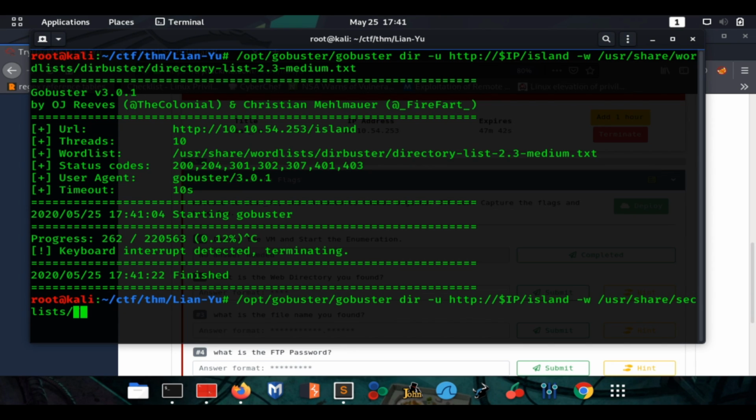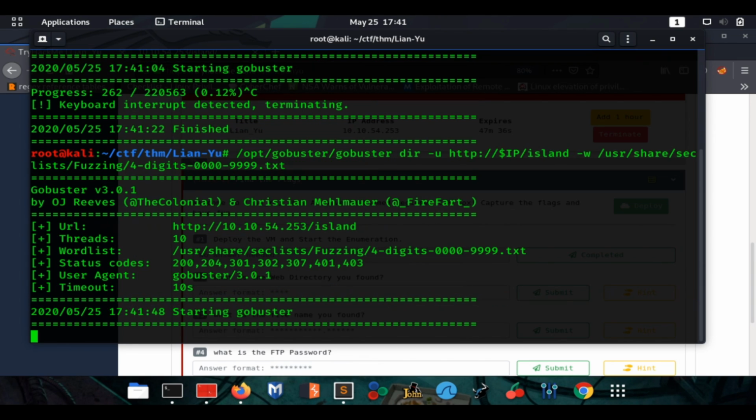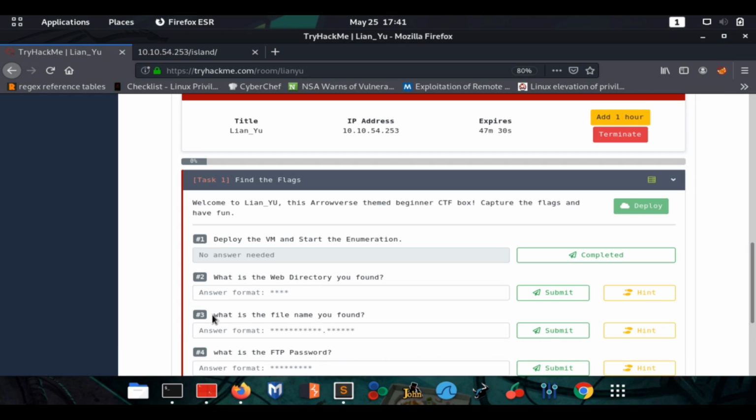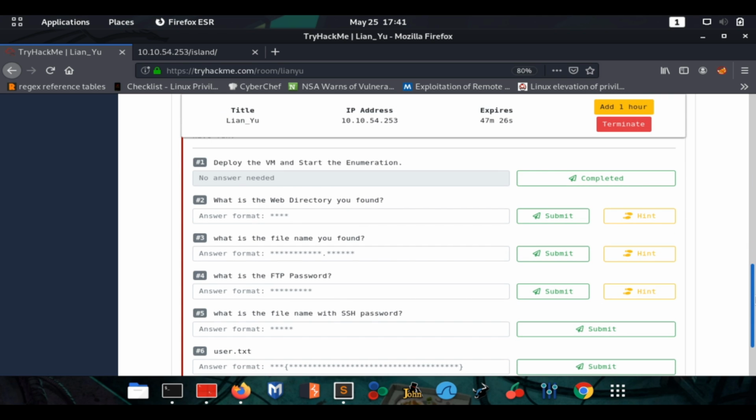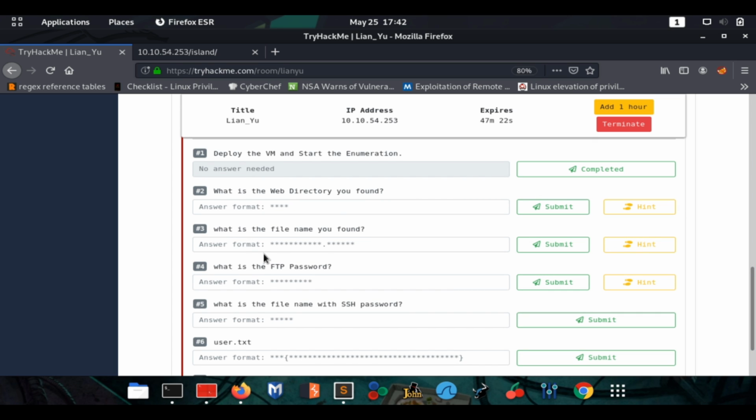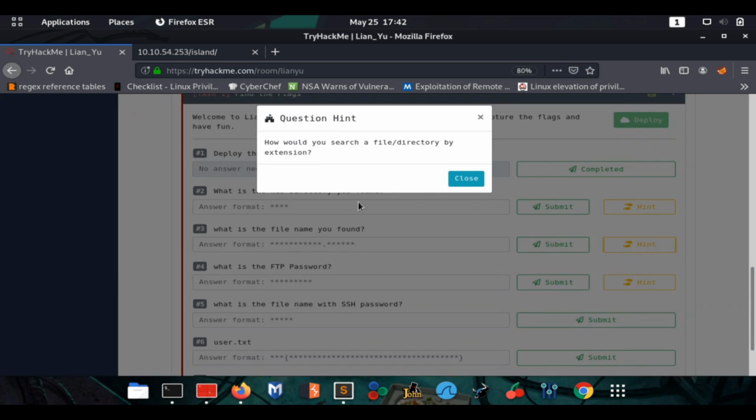All right, and it's going to be the fuzzing directory and the 4-digit combination, and we'll go ahead and hit enter. This is going to take a little time, so let's go ahead and see what else we can figure out here. Okay, what is the file name you found? All right, so it's pretty long. Let's see where this is hidden at.